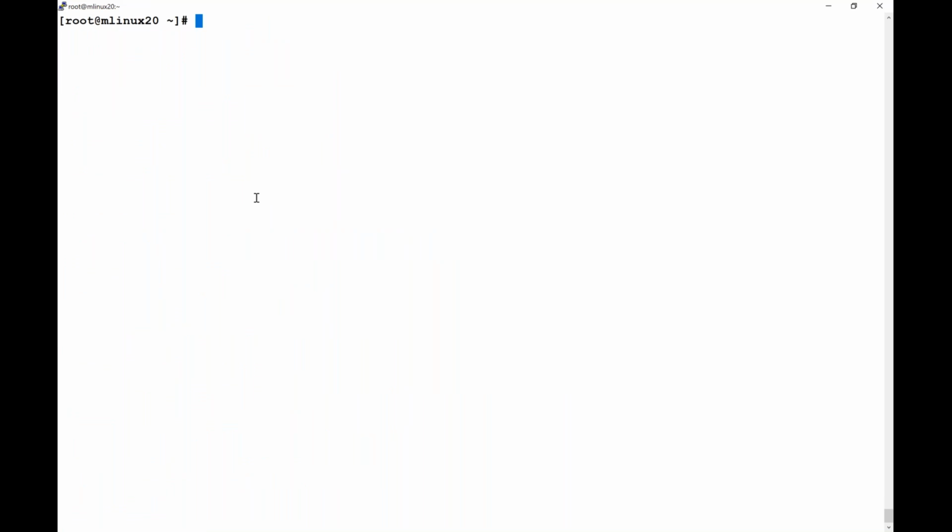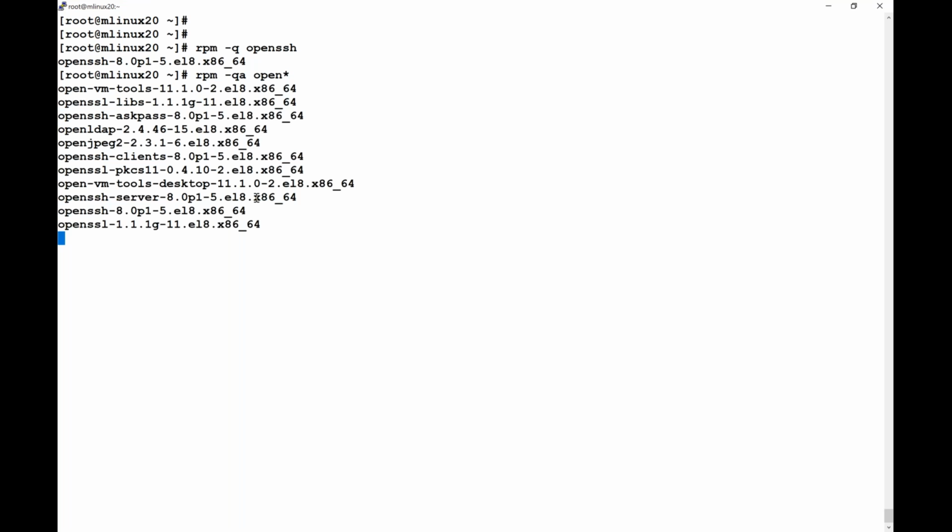Now let us say that you want to see a specific package. So you can say rpm -q and the package name. Or if you want to see all the packages that start with the word open, so you can say rpm -qa, show me all the packages that start with the word open. So you see it is going to show you all those packages which start with the word open. OpenVM, OpenSSL, OpenLDAP, OpenJPEG, all are available. This is the way you can query about a package which is installed right now in your system.